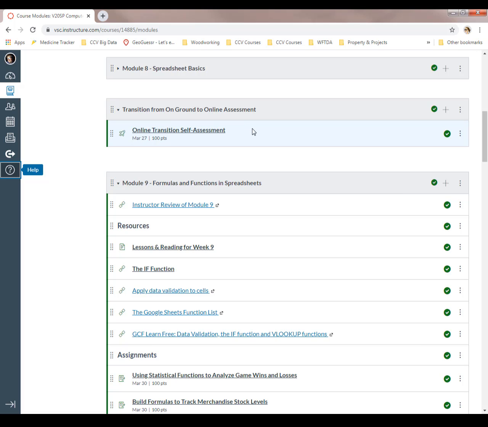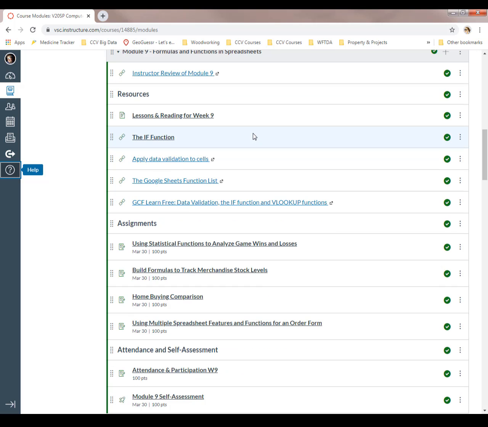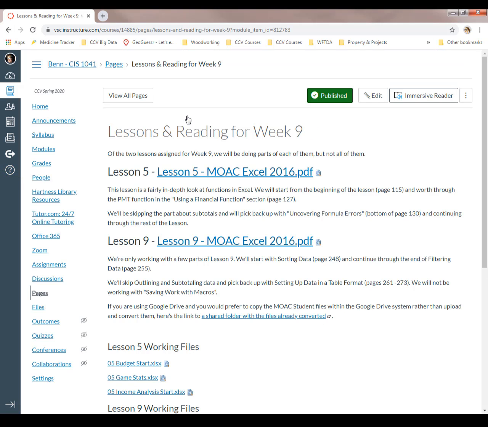For those of you who have cell phones and gaming consoles, realize that you can use them to support your work here in Canvas. Next, we pick up with Module 9 and some more complex uses of Excel and spreadsheets. Under Resources, you have the textbook reading and doing for this week. This is not a suggested reading. This is required reading. If you attempt to start your homework without reading and doing the pages assigned in Lesson 5 and Lesson 9, you'll work twice as hard backtracking and figuring things out.